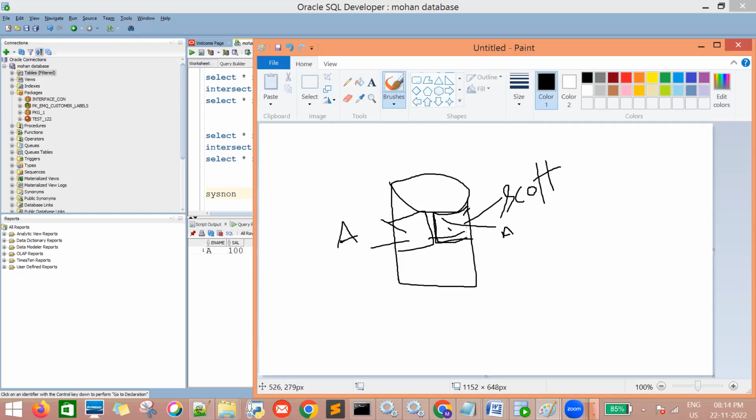So in real time, what do we do? Here I can say table A, but I don't want to give the same name. I will create a synonym, then I will give the access to A. Is it more like an alias name, sir? Yes, you can say alias name, a permanent alias name, not temporary. Permanent in the sense that it is stored in the DB.